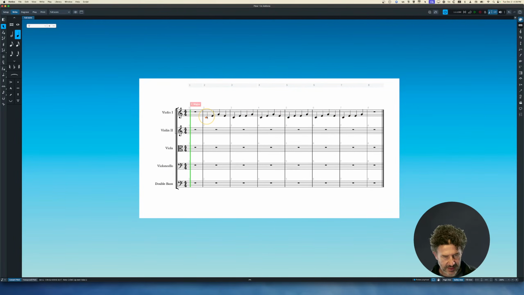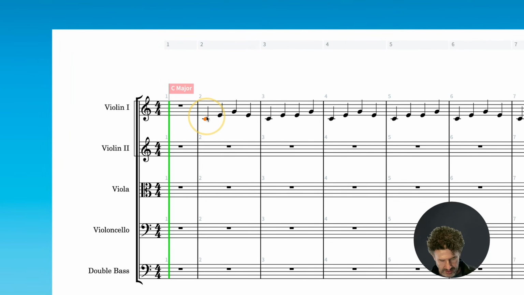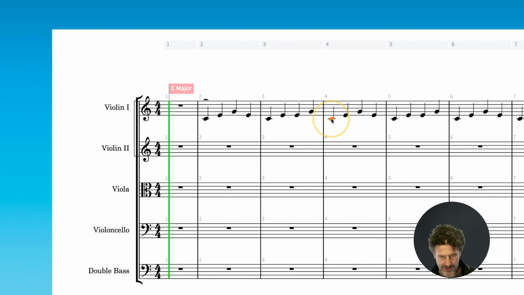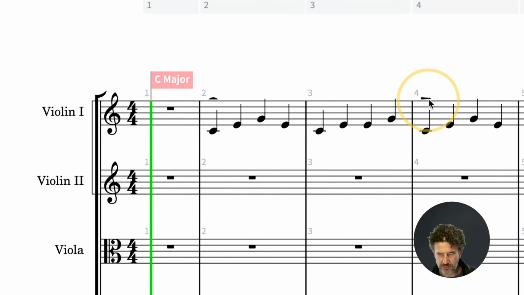Okay, so let's say that I pick this first note here, and I say I want this Bartok. Oh, I guess I don't have that as a playing technique. So let's see if I have other ones. Well, here comes up bow on bridge and bow on tailpiece. I get some kind of little graphic there. So I get these little graphics, which mean bow on bridge and bow on tailpiece.